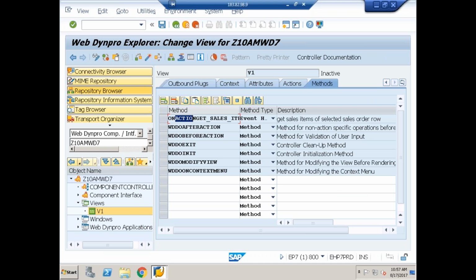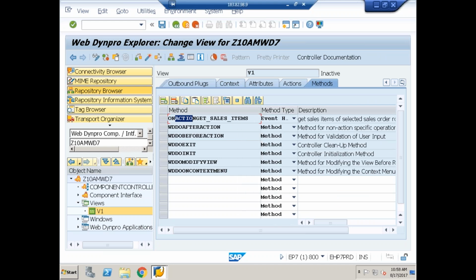On action. So what is my requirement now? That reference I have to use in two methods. One is WDD init, another is what? This event handler method. Both these methods belong to the same view controller only. So I should use it across the methods of the same view.